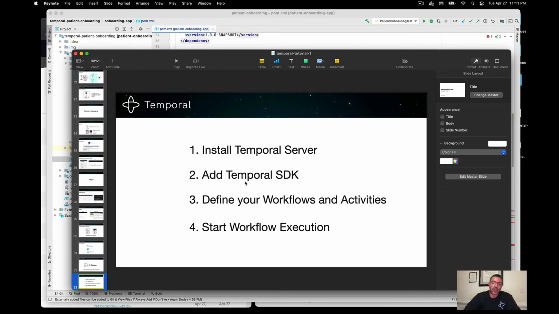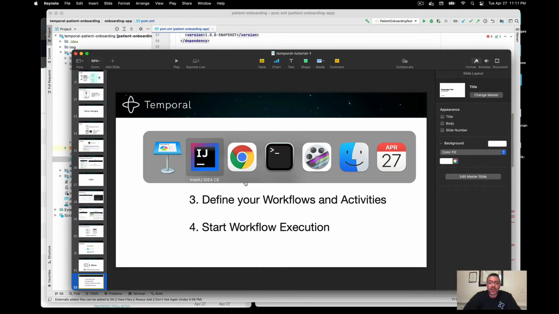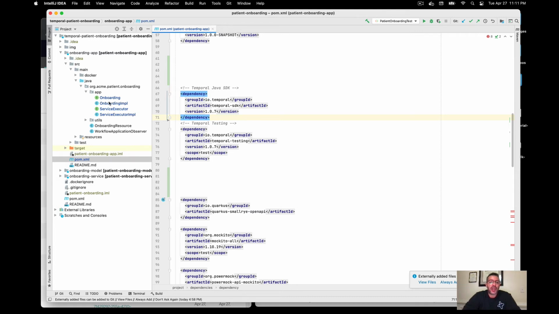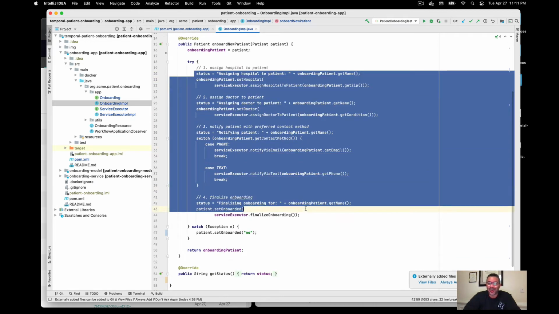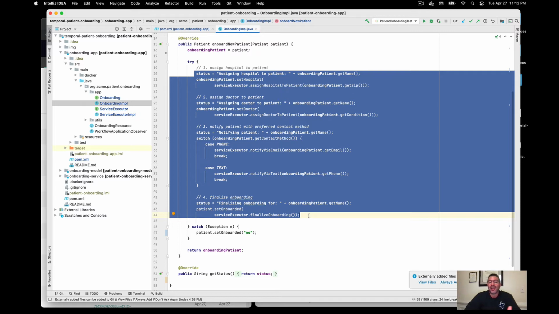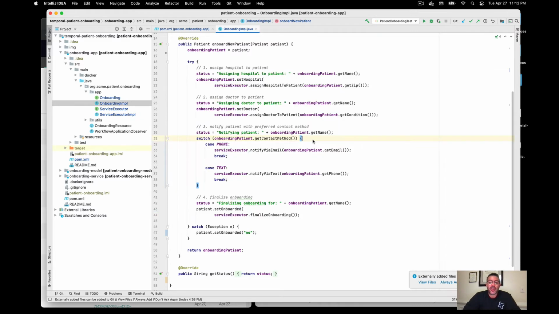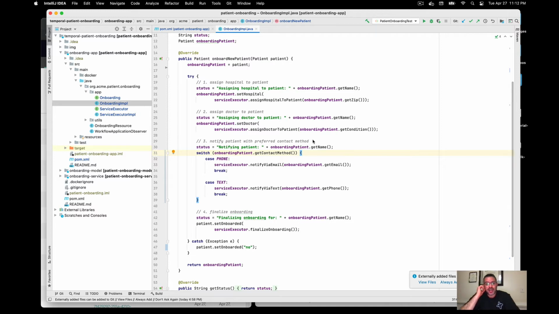The next thing we have to do is pick and choose in our application which parts of our code we want to turn into Temporal workflows and also activities. Let's go ahead and do that. Our application has this class called onboarding implementation. If you remember this code, we saw it at the beginning of this video, and this is the code that actually implements our business requirements. What we want to do is turn this into a workflow, meaning that we will allow Temporal to manage the life cycle of this code and make it completely resilient.